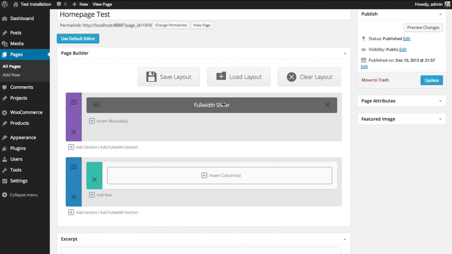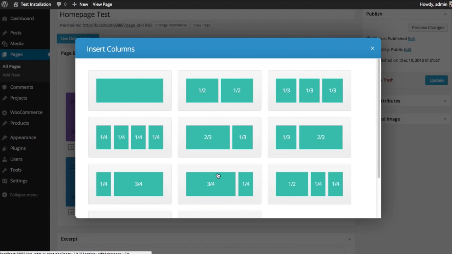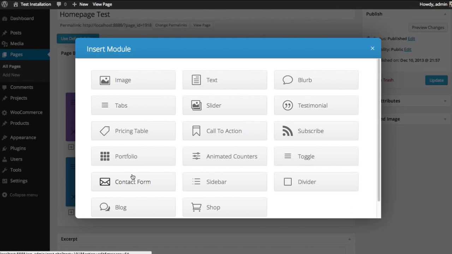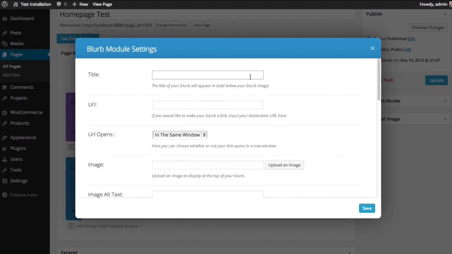Below our full width slider, I like to add a row of blurbs. Blurbs are just a combination of text and image. So I like to have 4 of them, all next to each other. So I'm going to click Insert Columns and choose 4 1/4 columns. Inside of each of those columns, I'm going to add a blurb. So I'm going to click the Insert Modules button, choose the blurb module. Now the blurb module is just a heading, some body text, and an image. So I'm going to choose my title text.